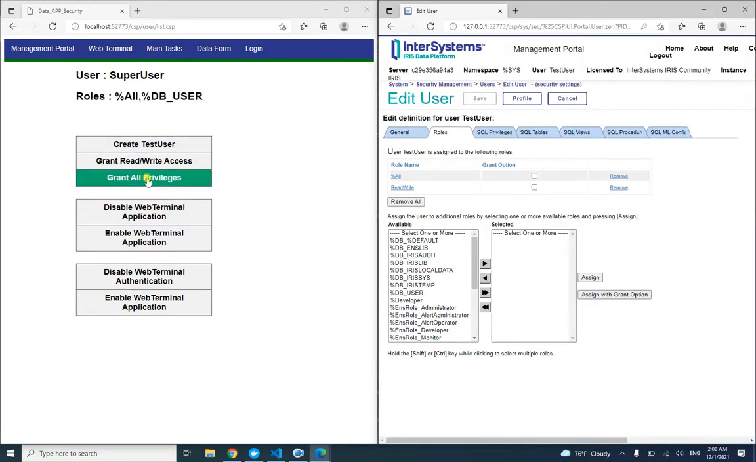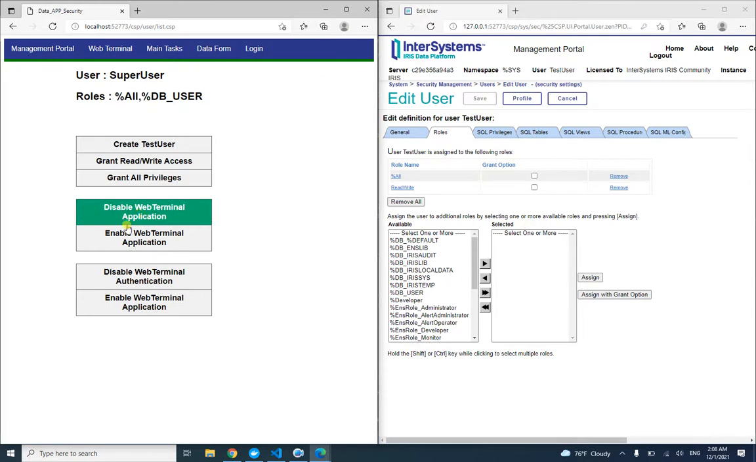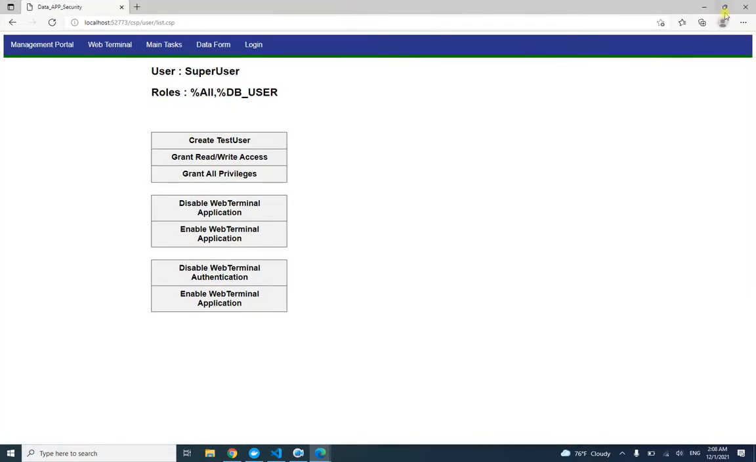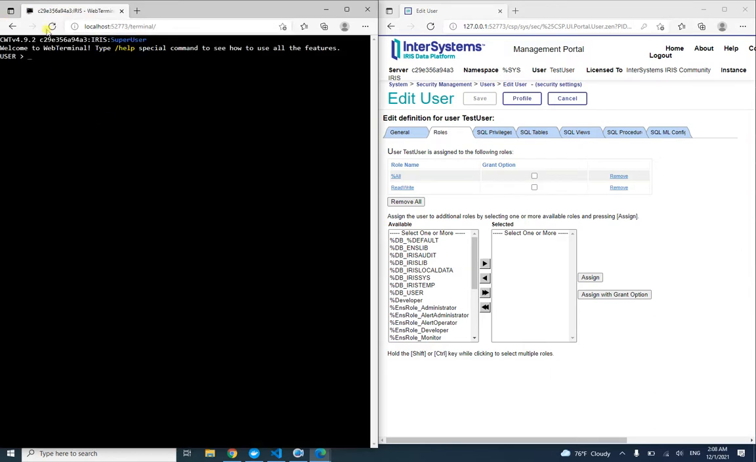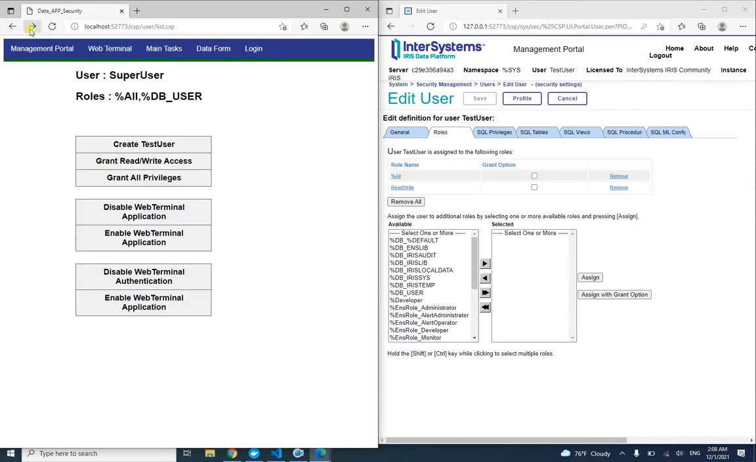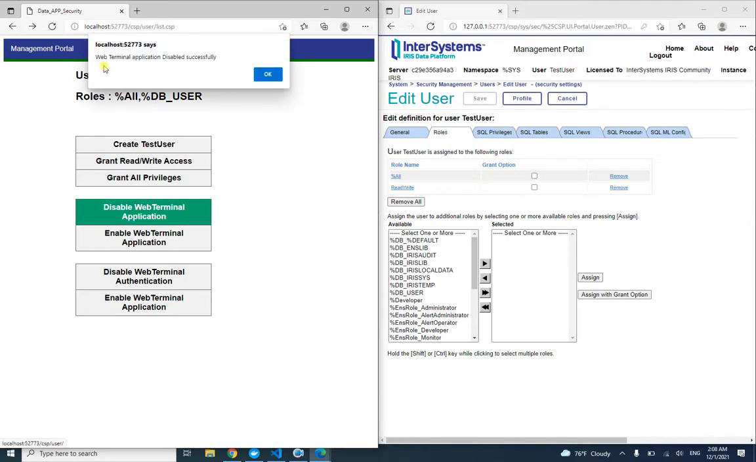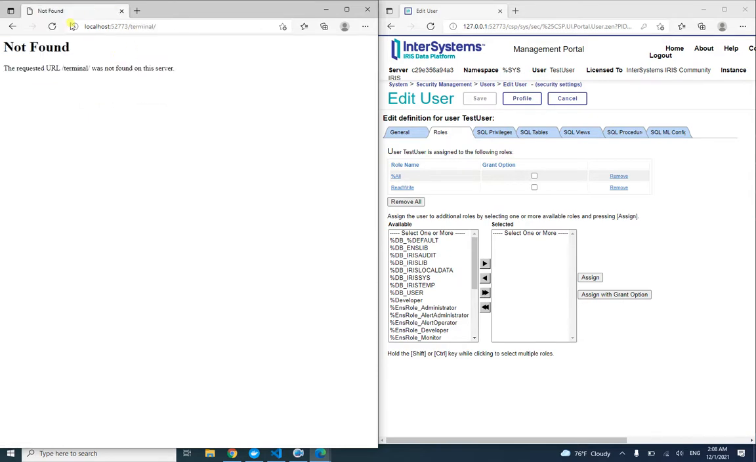Okay, so now next let's go to disable and enable any web application. I already have this web terminal application which is installed along with this installation. Just click and it will ask the username, password, sign in. So I am able to sign into this web terminal. Okay, so let's disable the web terminal by just clicking here. So web terminal application disabled successfully. Okay, let's try. Okay, now I'm not able to access this application.